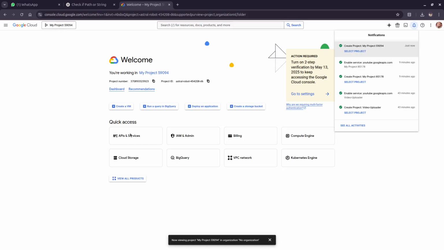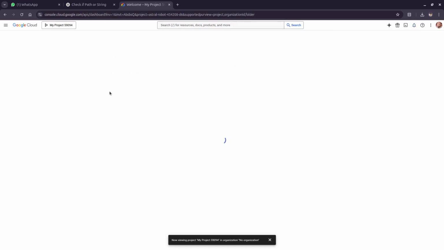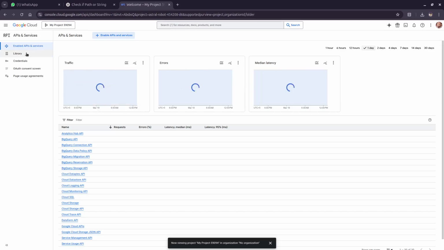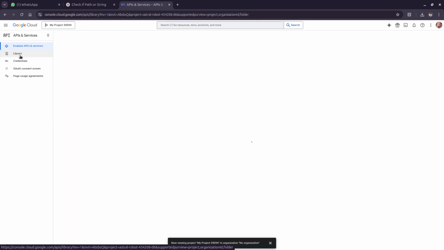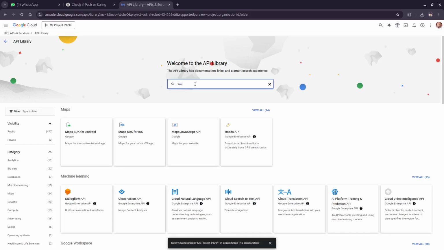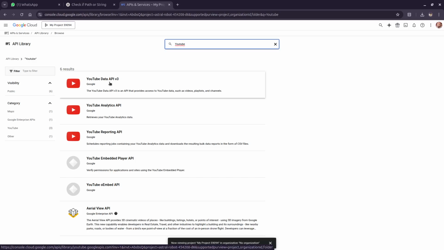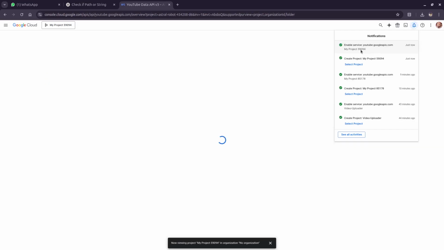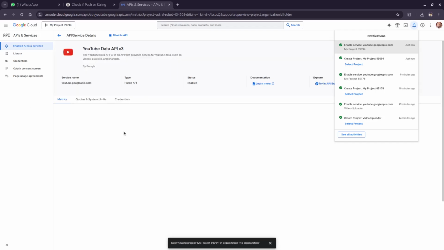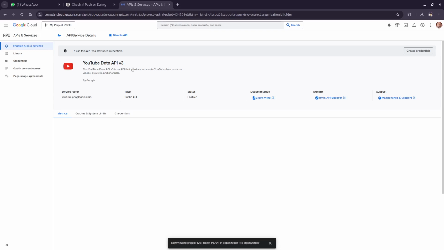Okay, the next step is that you have to go to the APIs and services, and here on the left side you can see library. Here we can search for YouTube, and here is the YouTube Data API v3. We are going to enable it. Wait for it. Okay, you can see here it is enabling the API. Okay, now the YouTube Data API has been enabled.